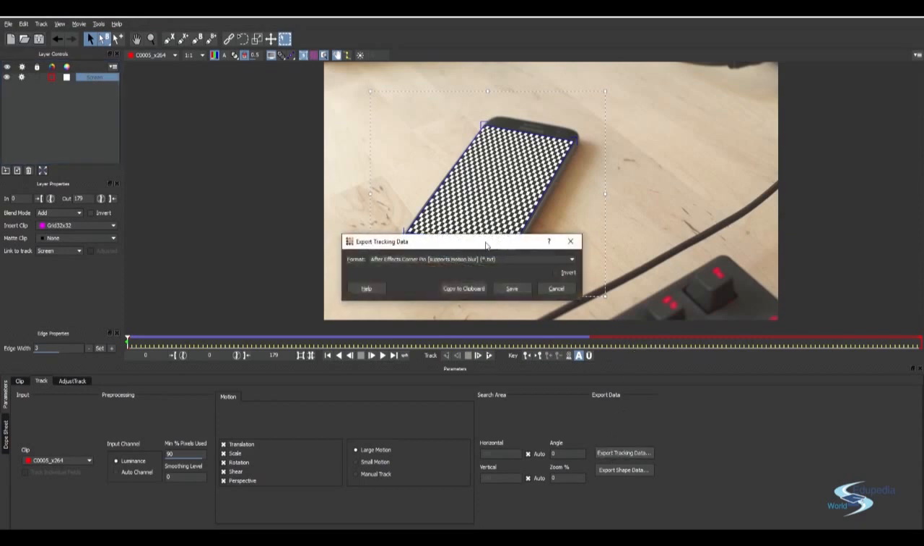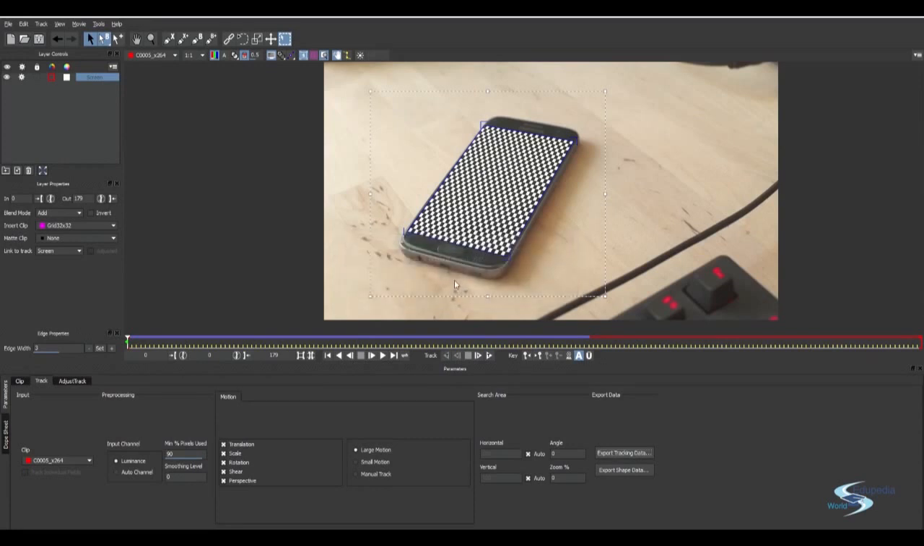So export, and then you get a few options. I will pick After Effects corner pin that supports motion blur. So I'll just select that, and then I'll click copy to clipboard. You can save it, but I won't do that. I'll just copy it to the clipboard. That's the way easiest method.